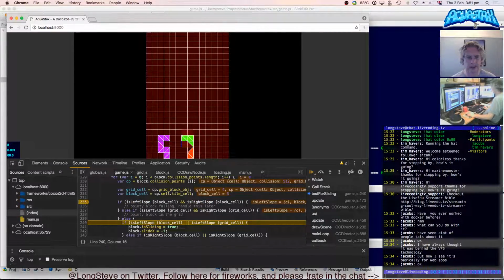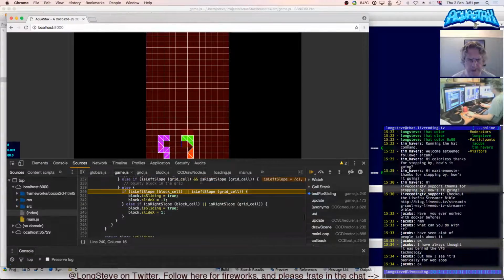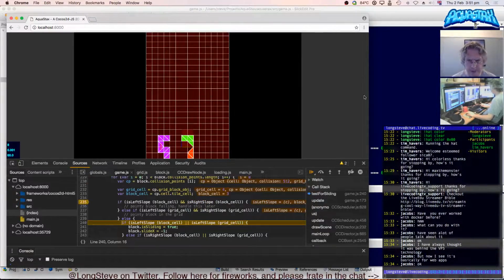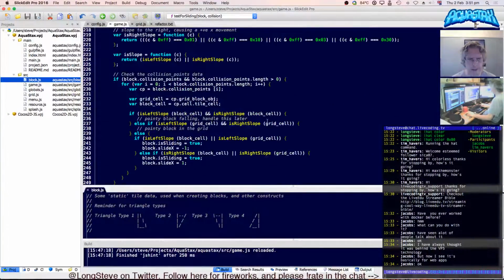So one's a left. Yeah, there one is left slope grid cell and grid cell. One's a block cell and a grid cell, isn't it? So I'm testing left block grid right. Yeah, there's a whole bunch of different scenarios here. I've got to think about the best way of writing this code, because I can probably end up going down a complete rabbit hole of if else all over the place.